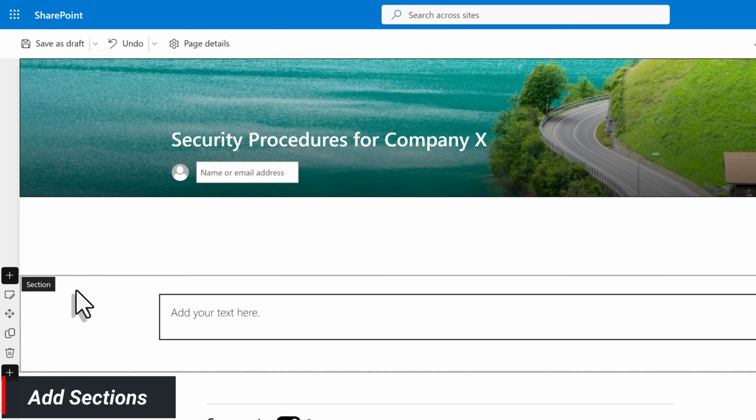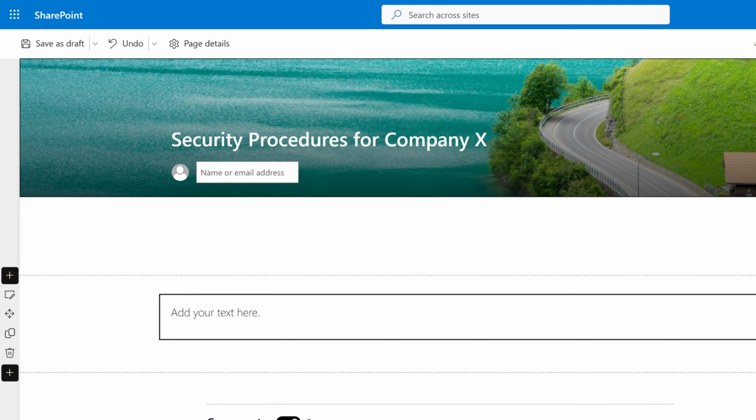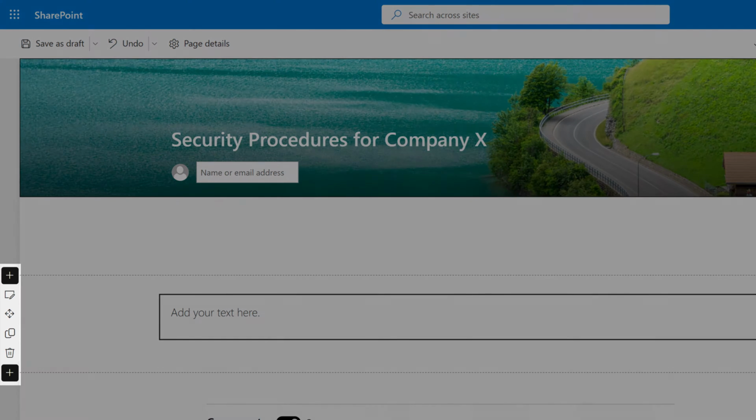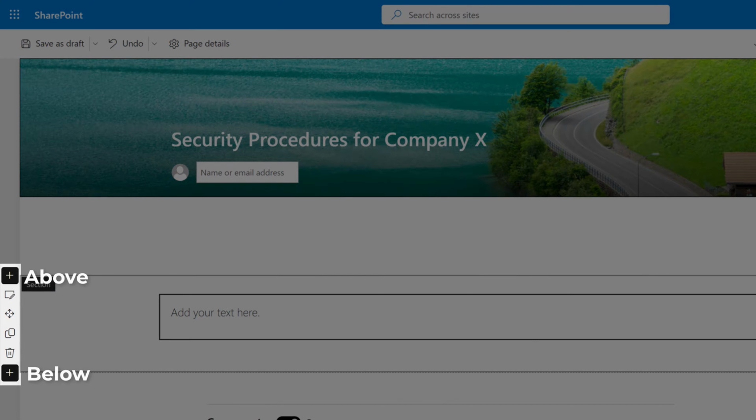Now that we have our title done, it's time to start adding content in the sections of the web page. Earlier I told you that we have one section already with a text web part. We're going to need more than that for our security page. You can add additional sections by going to the left-hand side of the screen and clicking on one of the plus signs. This will add a new section either above or below the existing one, depending on which plus sign you click.